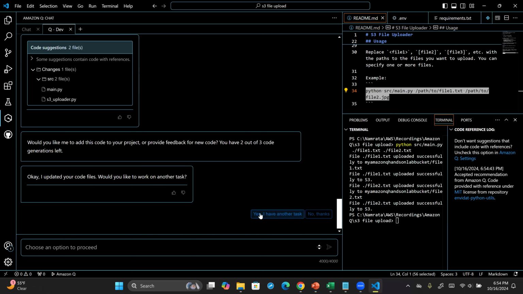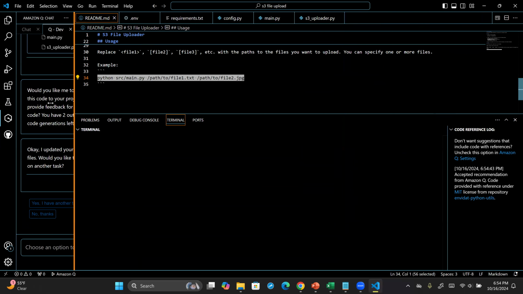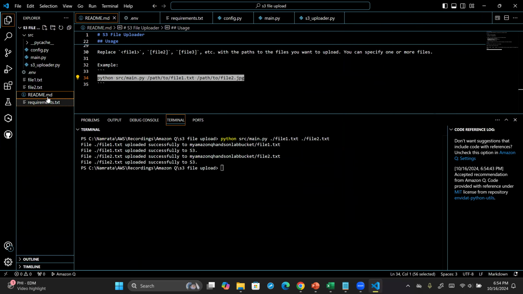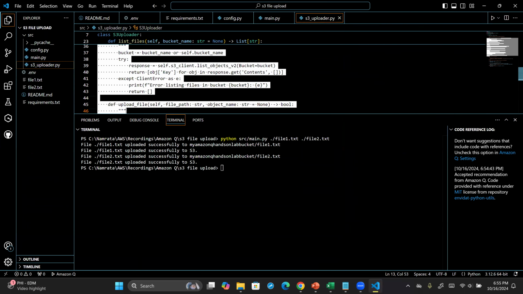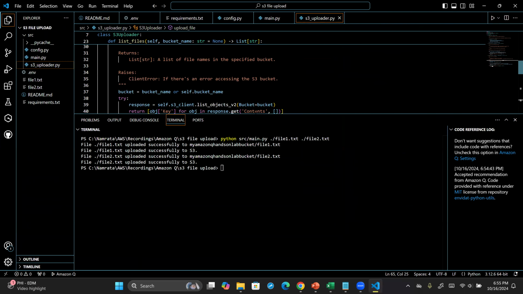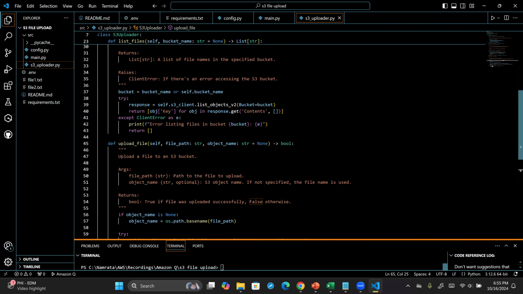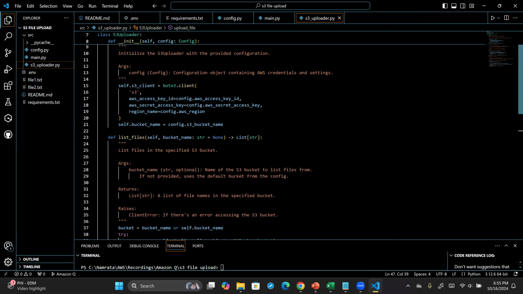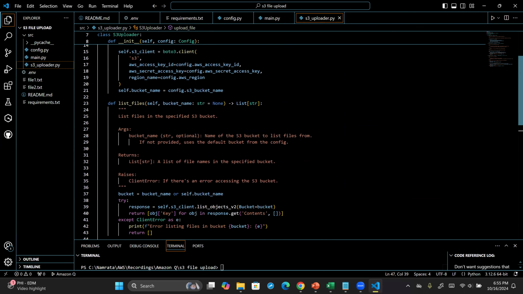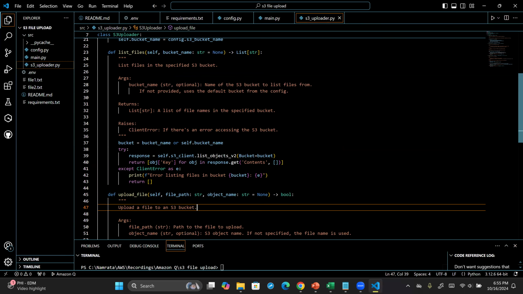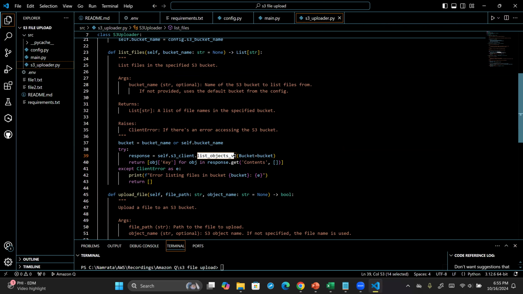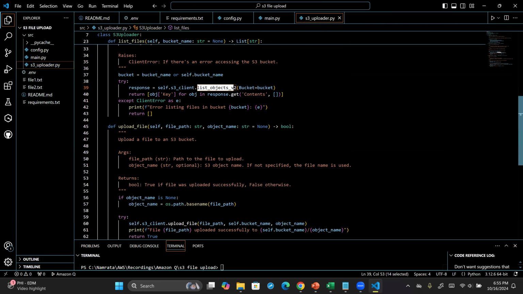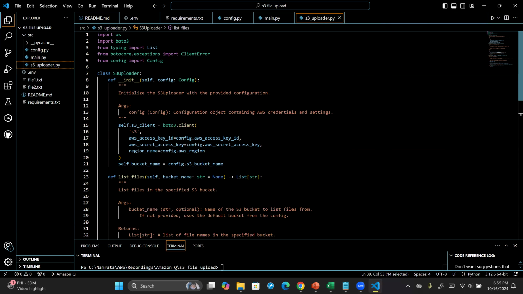Again, it's asking me if I have any other task. But before we go there, let us see what changes it has made. So let's go over here. Let's go to S3 uploader. That is one of the main classes. Okay. So scroll, bring this down. So there it is. This is our function right here. And it's basically listing all the files. It is calling list objects right here, taking the bucket name. That's good. And we have the remainder of the function right there.